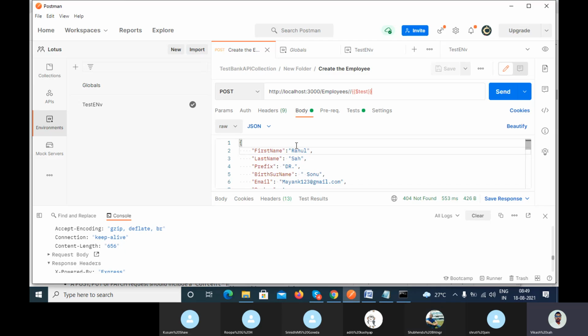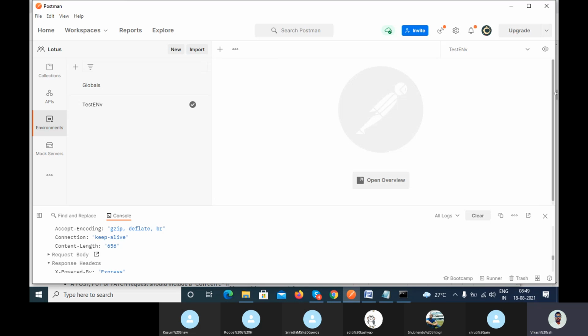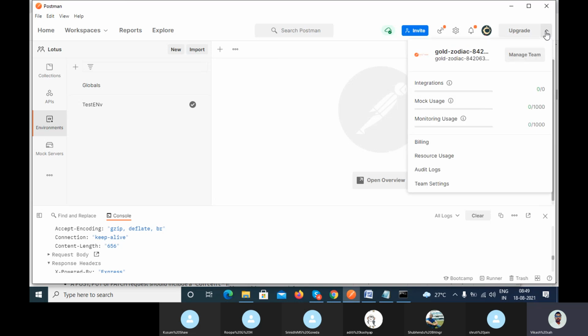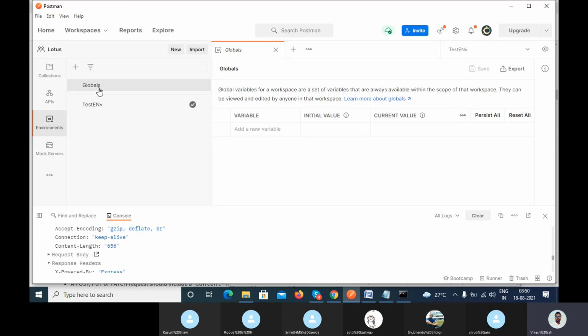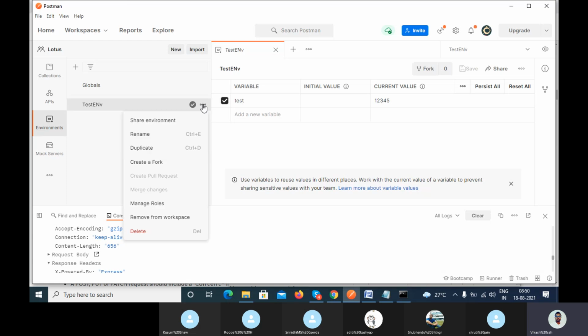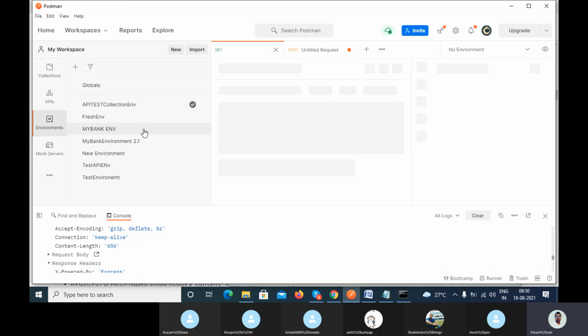So what I will do, everything is correct. Why is it not working? Global environment. Let me clear all the things, close all the tabs. No, everything is correct. I think the global one, we don't have to do that. This is the local variable which we have created. And it's okay. Go to here in this workspace. Yeah, here we can go.